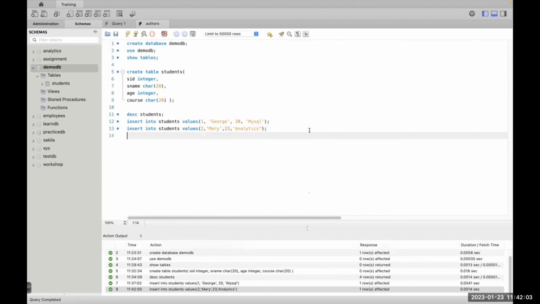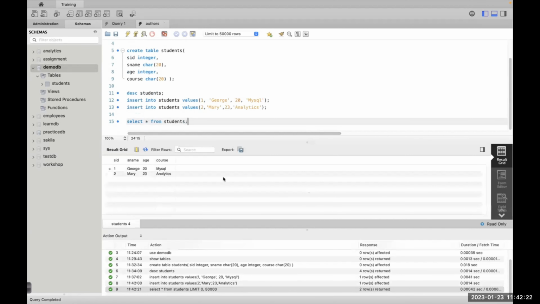So now if you want to see whether the records you have entered are there in the table or not, you will say select. Don't worry about the commands, right? So we'll be looking at them one by one. But for the moment, let's say select star from students, semicolon, control enter. You can see George and Mary in your table, right?